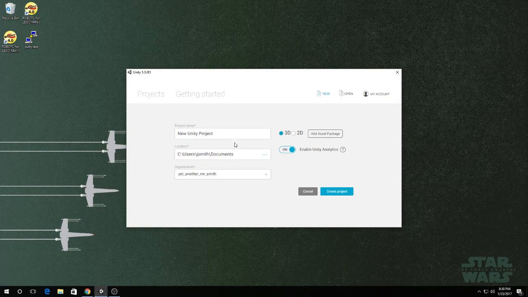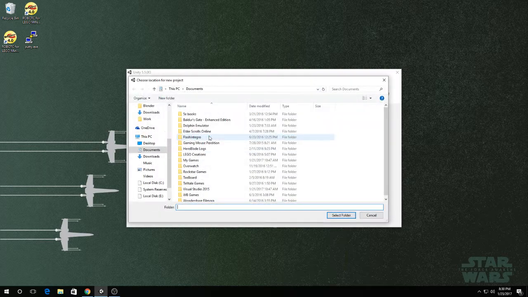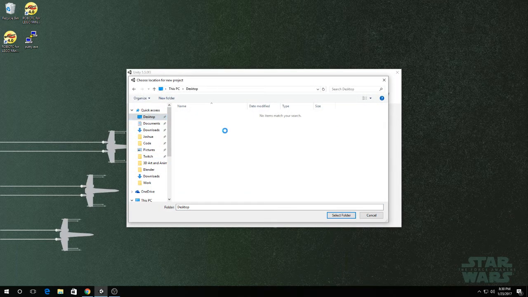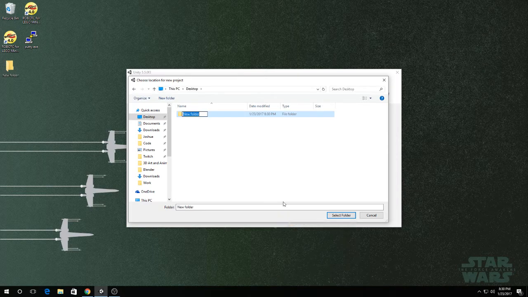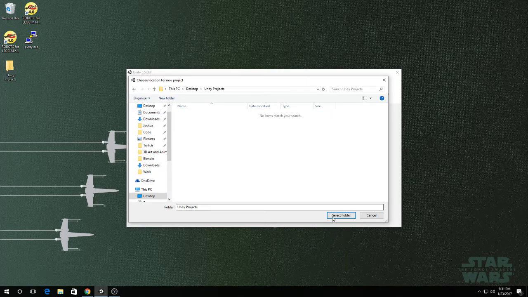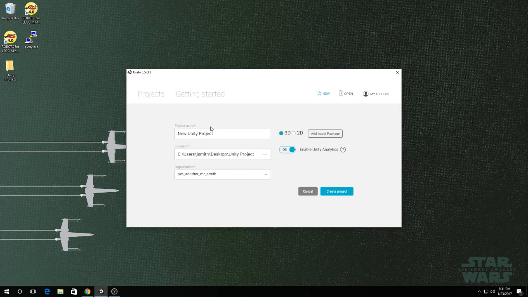Now I am actually going to make a new folder here. And we're going to talk about accounts and stuff in class. We're not too worried about that right now. But I do want to have a folder to hold all of my projects. So I'm going to create a new folder, call it Unity Projects, open that up. And then I am going to call this new Unity project my first game.